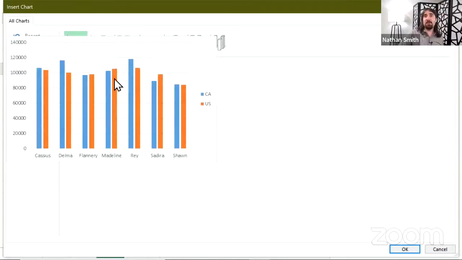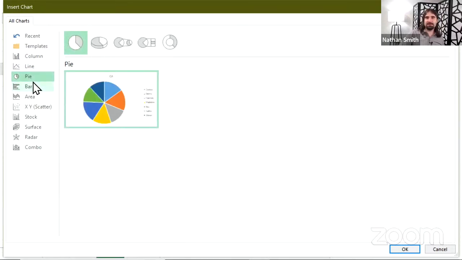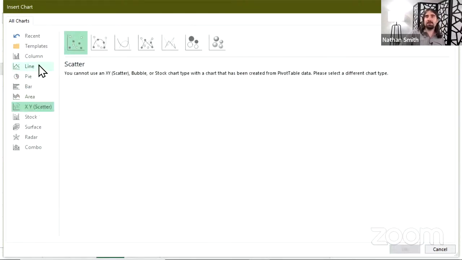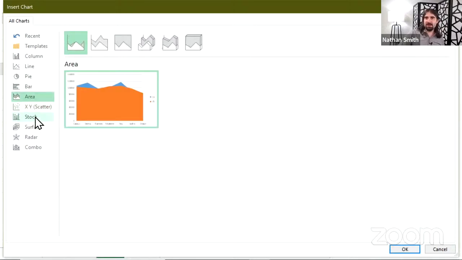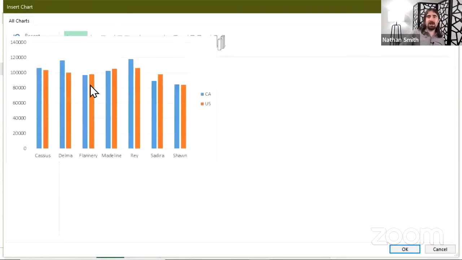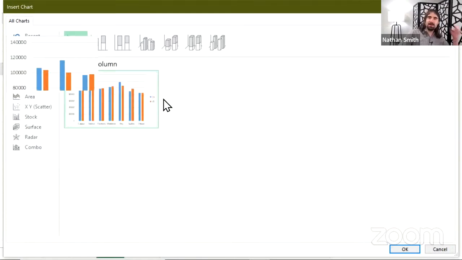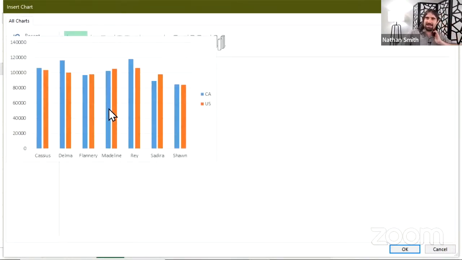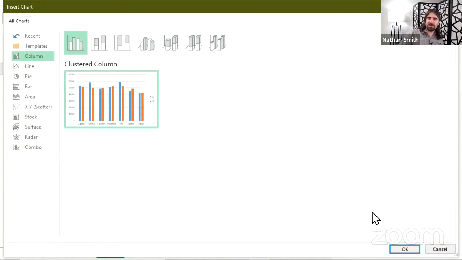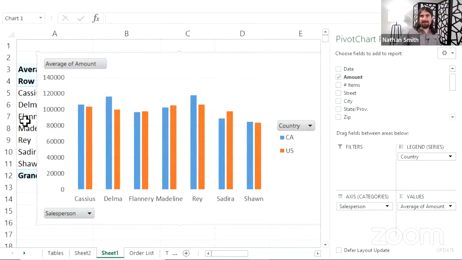And I can choose from a whole host of different chart options that I might want. So let's see, what's a good fit for this data here? Okay, clustered column, that seems fine, the one that it started out with. I'll leave it as that. There are other variations, but this one's good. I'll click OK. And now I have this data that came from my pivot table represented on this chart.